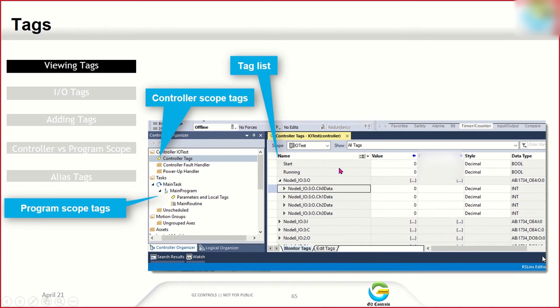This is the tag list. In the name, you can see the tag list. Whatever tags you have, you can see in the tag names, and then the value of the tag, force mask, style, data type, whatever. You can see it here. There are two tabs, the monitor tab and the edit tab. You can click on edit and you can edit the tags, or monitor the tags by clicking this.